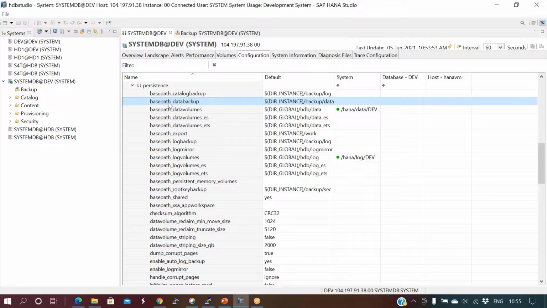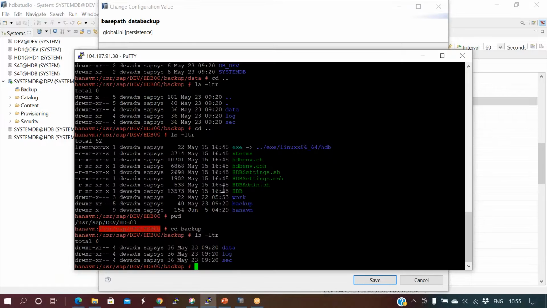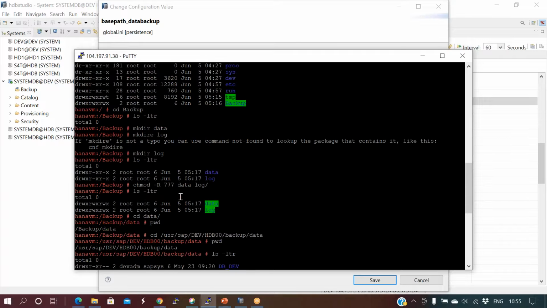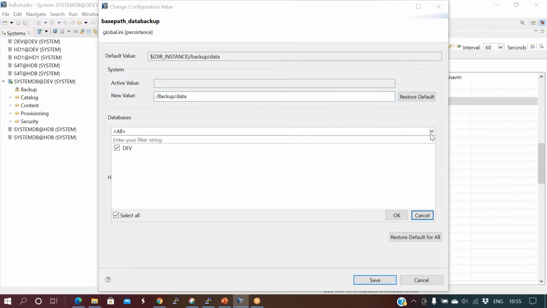Then double click your parameters. Here we have to specify the locations. If you see, the location is this one. So configure proper locations. Just copy paste from there to here. We are defining this for the system, this is for the system DB. So my system database backup will go here, and I will define the same location for my tenant database.